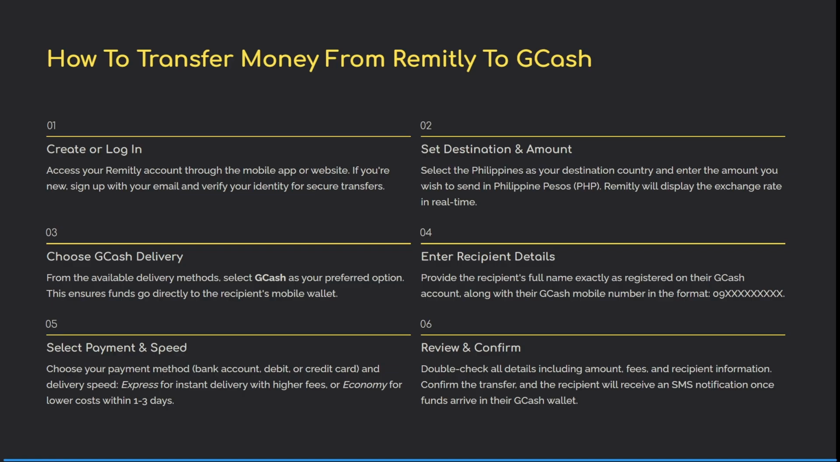You now need to select the Philippines as your destination country and enter the amount that you wish to send in Philippine pesos, and Remitly will then display the exchange rate in real time. From the available delivery methods, select GCash as your preferred option. This will ensure that funds go directly to the recipient's mobile wallet.